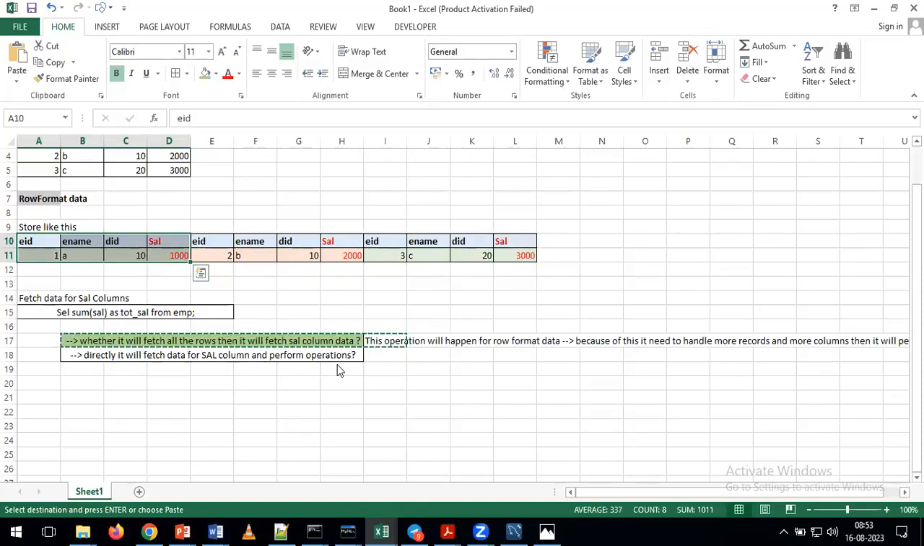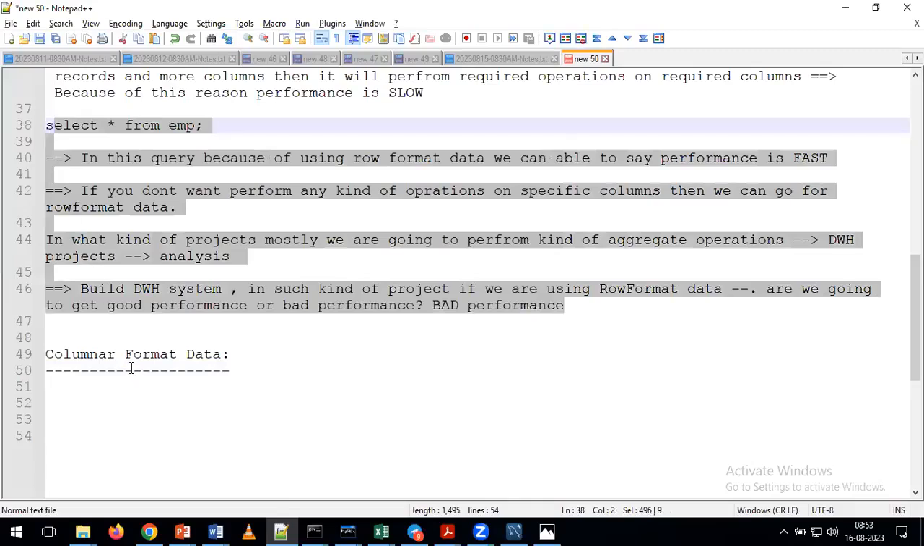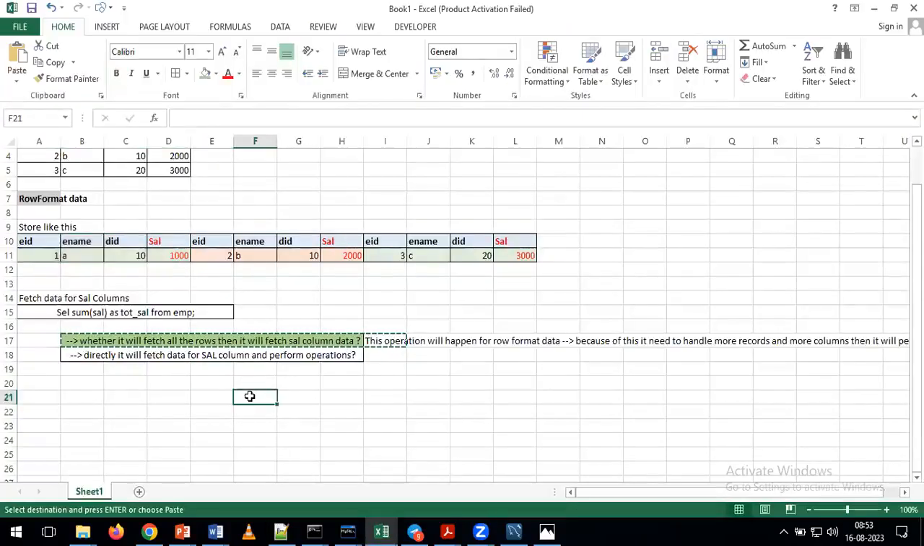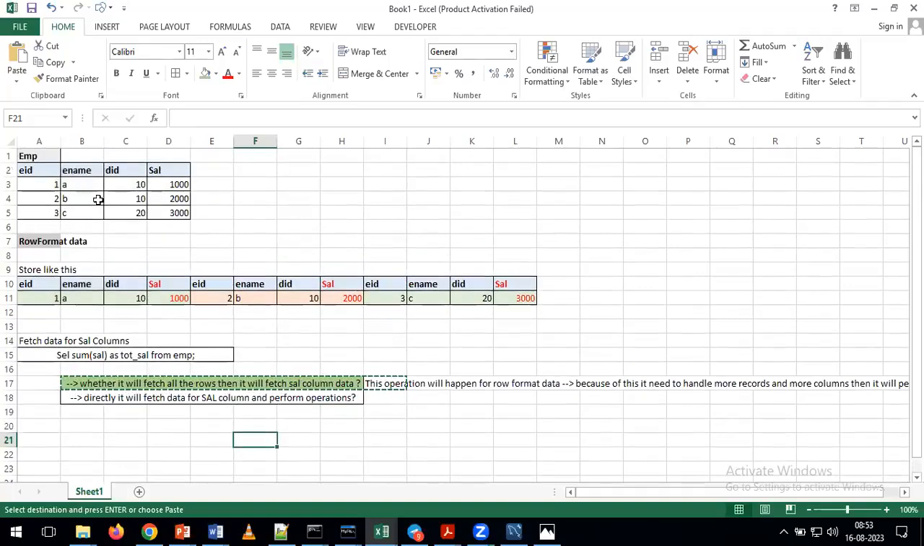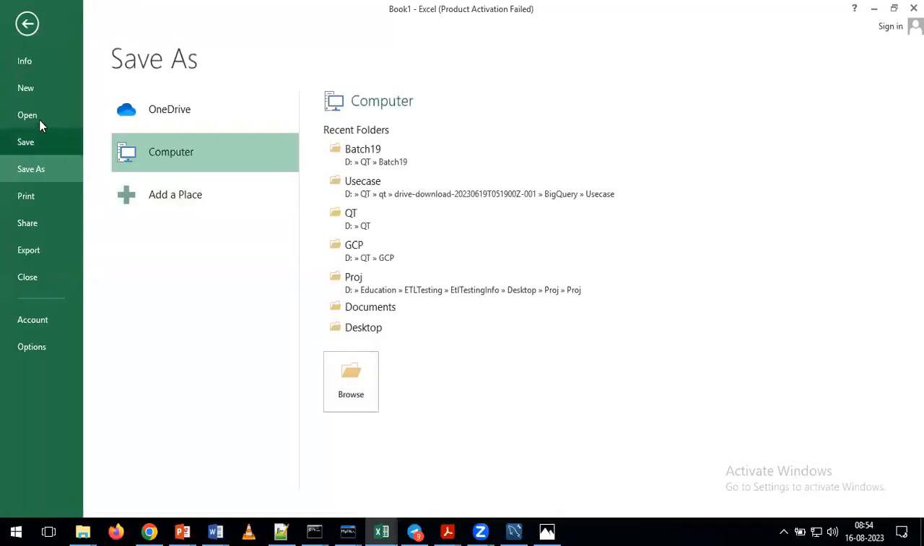Now, to overcome these kinds of issues, we are going to use the columnar format data. Before going to that, first we'll try to understand what is meant by columnar format data. And before that, I want to explain one more thing. Now, for example, in this table, I am inserting one more record. Just 1 second, I will save this document.